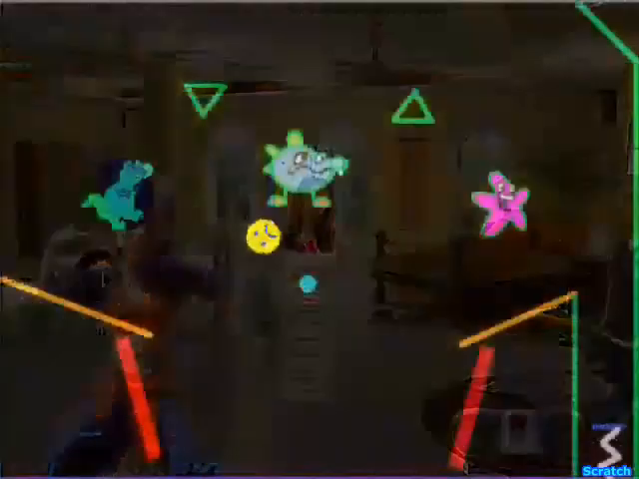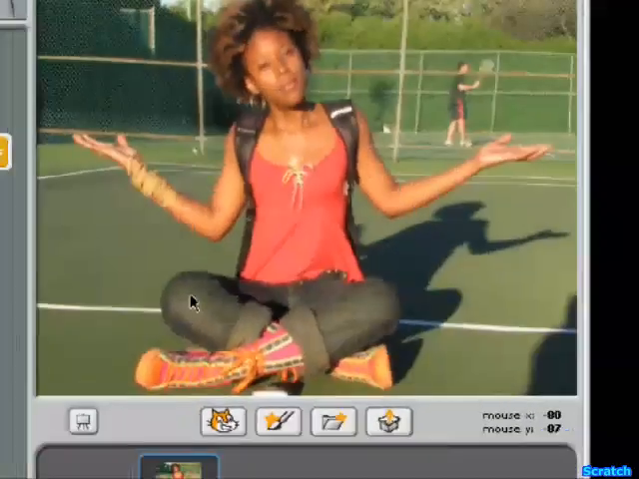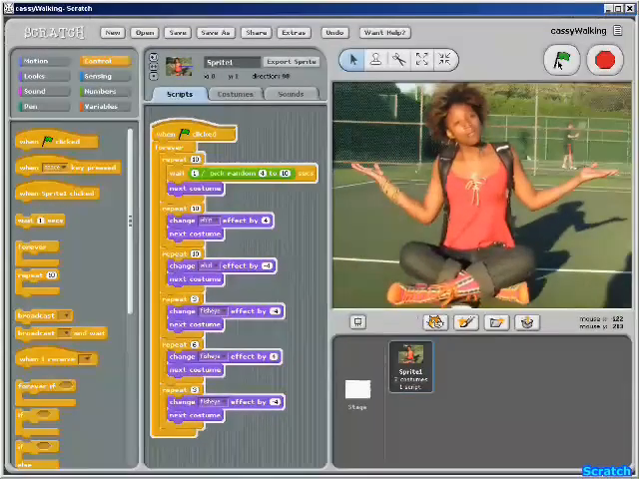So that's what some of the Scratch projects look like. But how does it work? Now I'll show you the Scratch environment. In fact, if I zoom out, you can see that we're inside of Scratch right now. The code that makes me talk is in the middle of the screen.